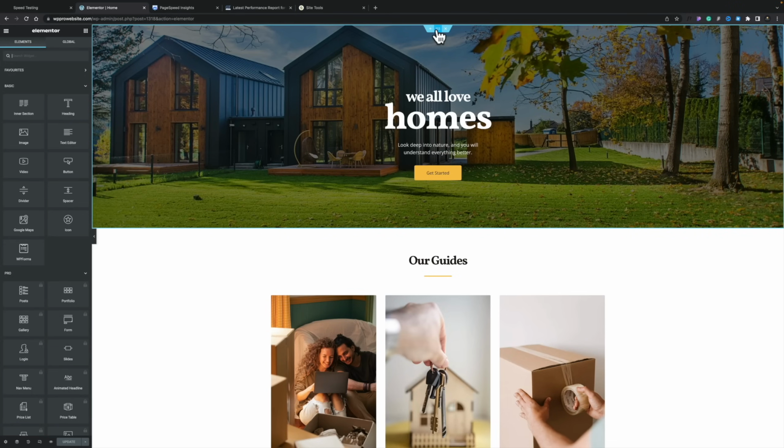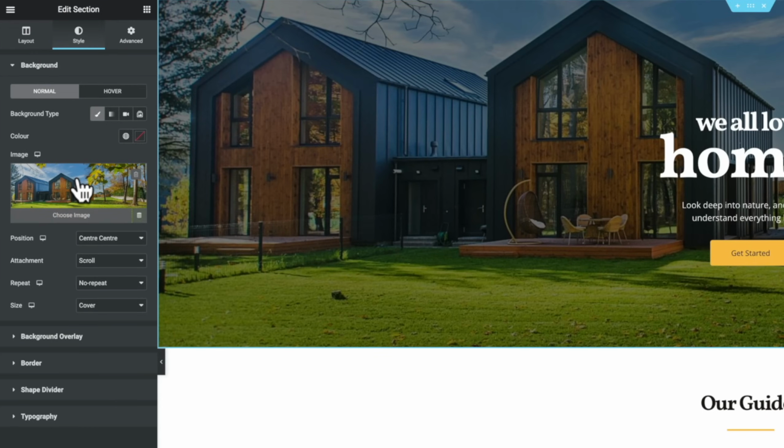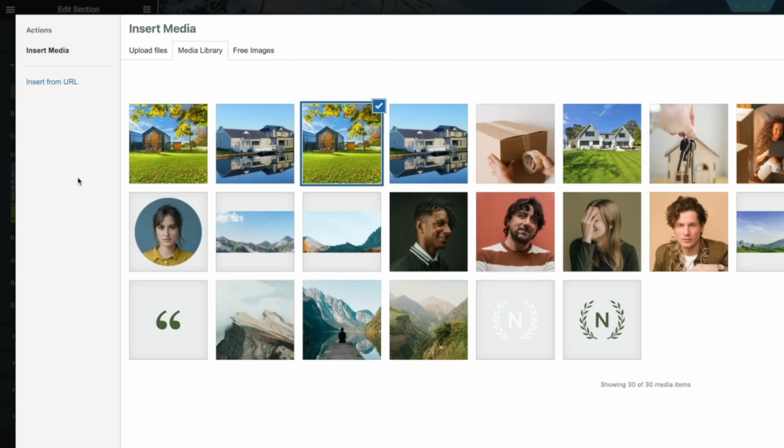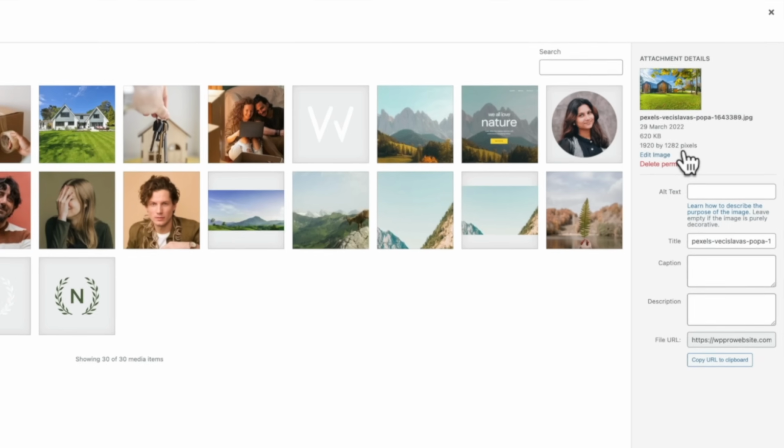Now, at the moment, if we select this header section and go to the Style tab inside Elementor, this is our main hero image. And if we open this up and go to our media library, you can see I currently have two versions of this image. The first one is the one that's optimized for desktop, which generally is going to have a faster, higher speed connection than a lot of mobile devices. So as you can see, this is a larger physical and larger file size.